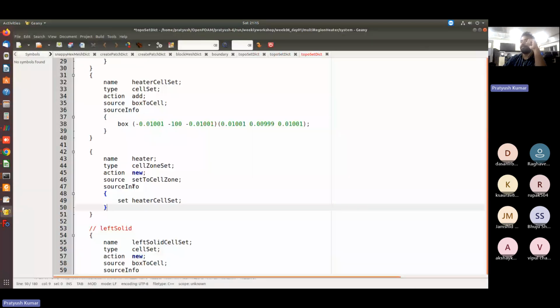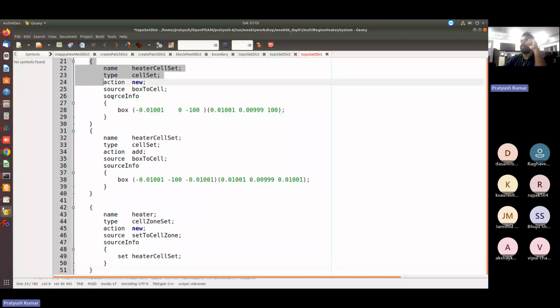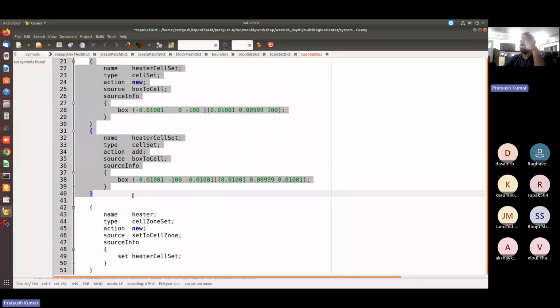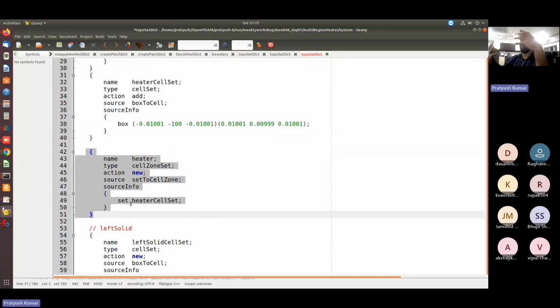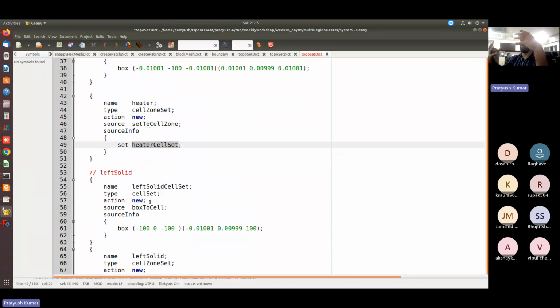So we are creating this number of cells using these two sources. Now we are converting this into one zone where we can apply our own boundary condition. Since it is a multi-region solver, we have different regions. That is why we are creating one different zone with the name heater, using this setsToCellZone command. So this is how it is going to work.